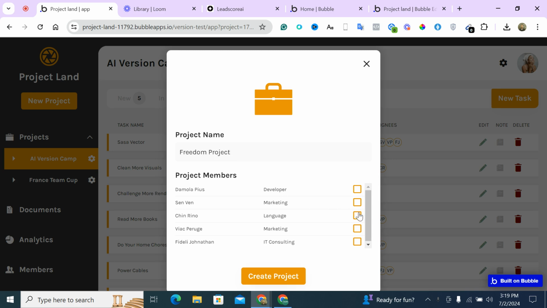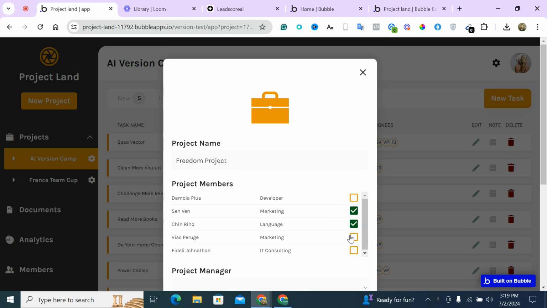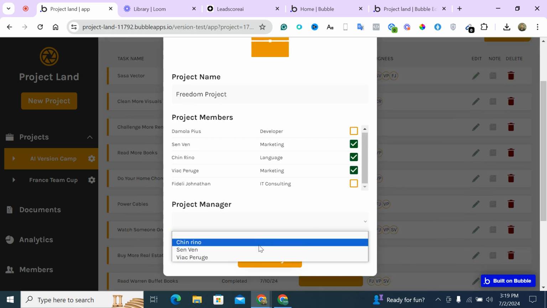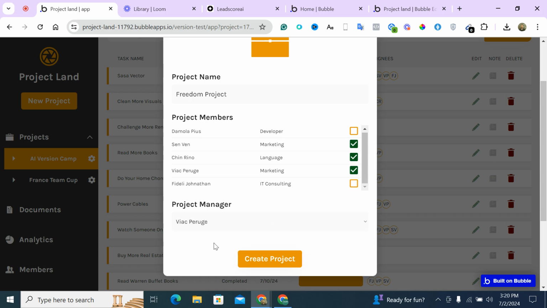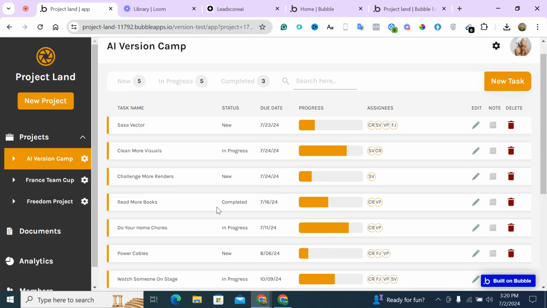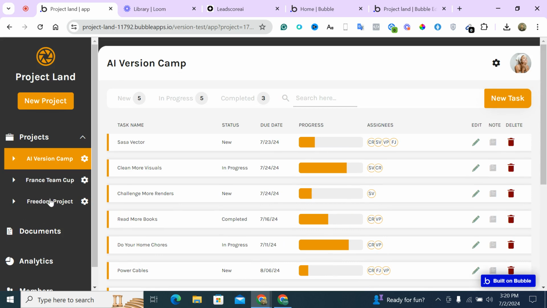And I can assign members of my team to each project. I could also determine that maybe I want one of the people who has been assigned to be the project manager, and then I can create that project. And once I create it, you can see Freedom Project.